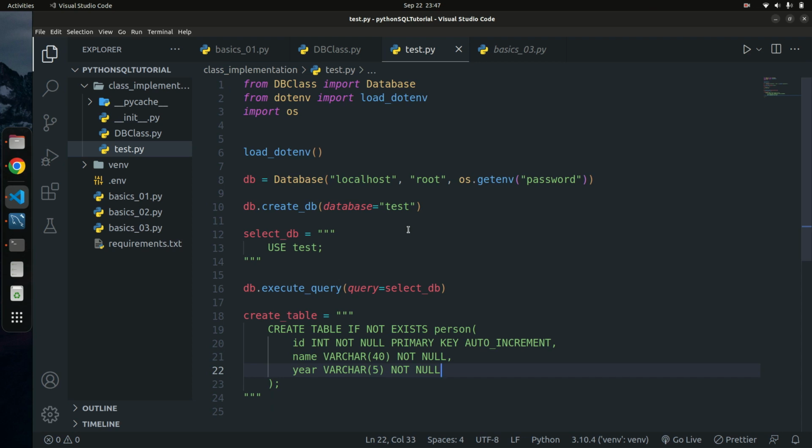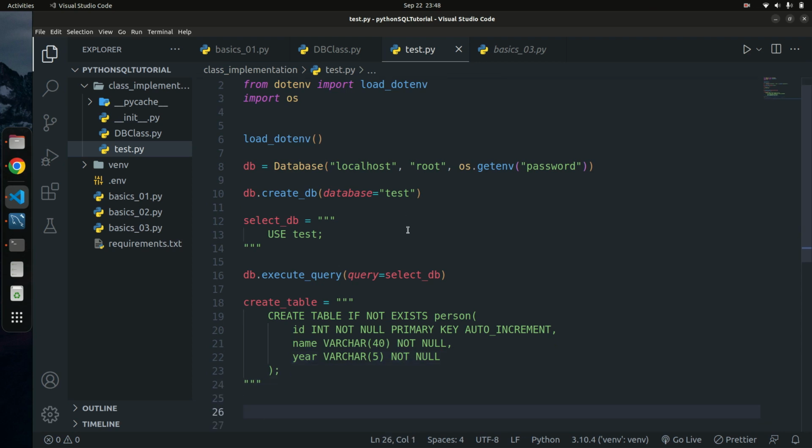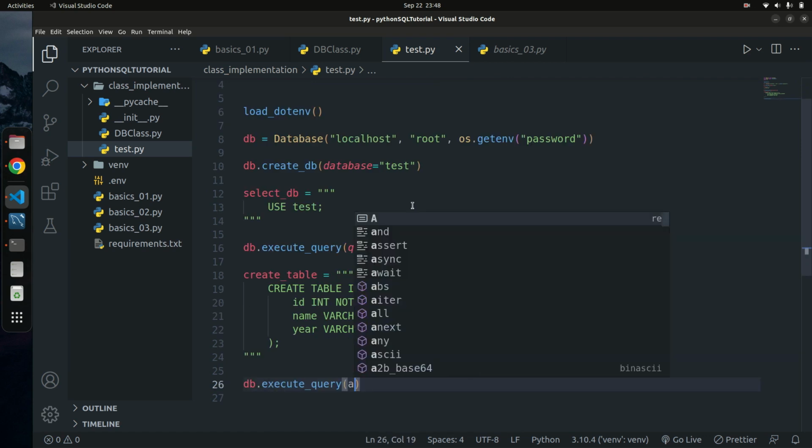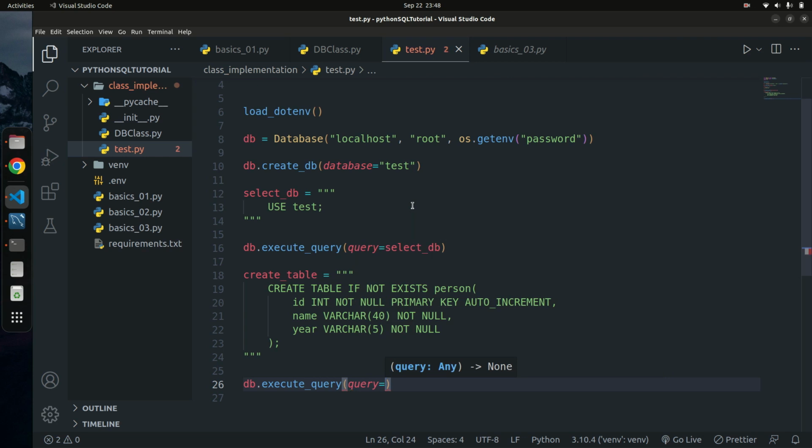So how do you execute a query? You can say db.execute query, and you pass in our query. So the query is going to be the following: create table. That's basically it. So once you execute, it's going to go ahead and simply create that table.